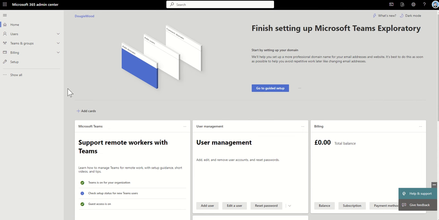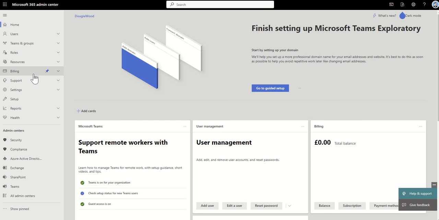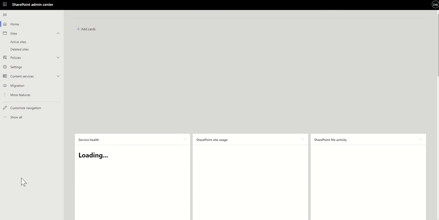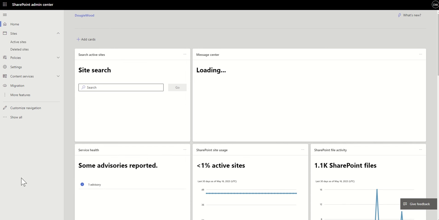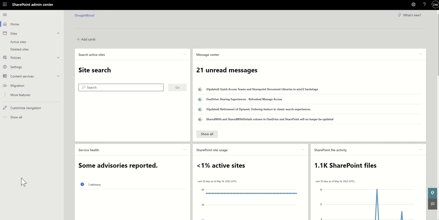Now, to see all the different admin centers that you have access to, you can click on the Show All button on the left-hand side, and then you should see the SharePoint option down here. By clicking on that SharePoint option, that is what is going to take you to the SharePoint Admin Center and unlock all these different additional things that you can do inside of your SharePoint environment.